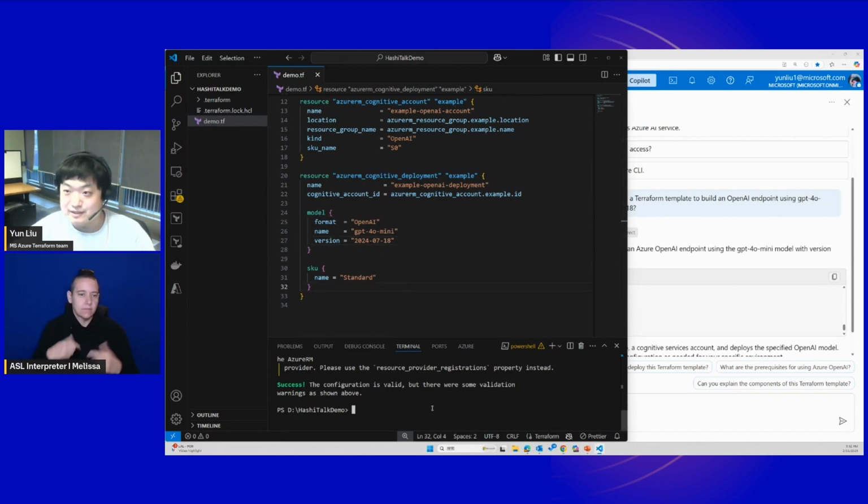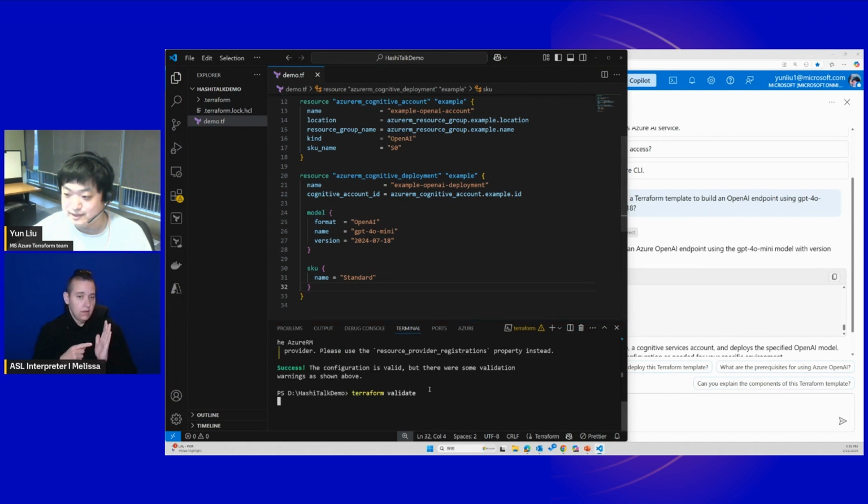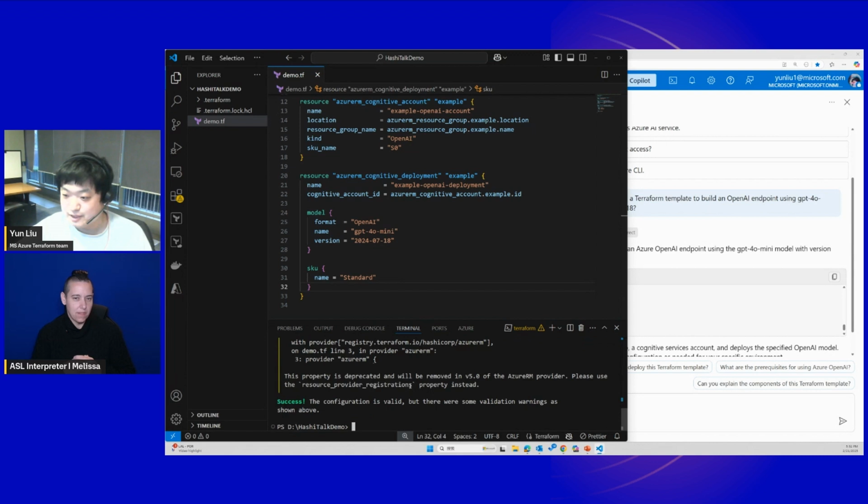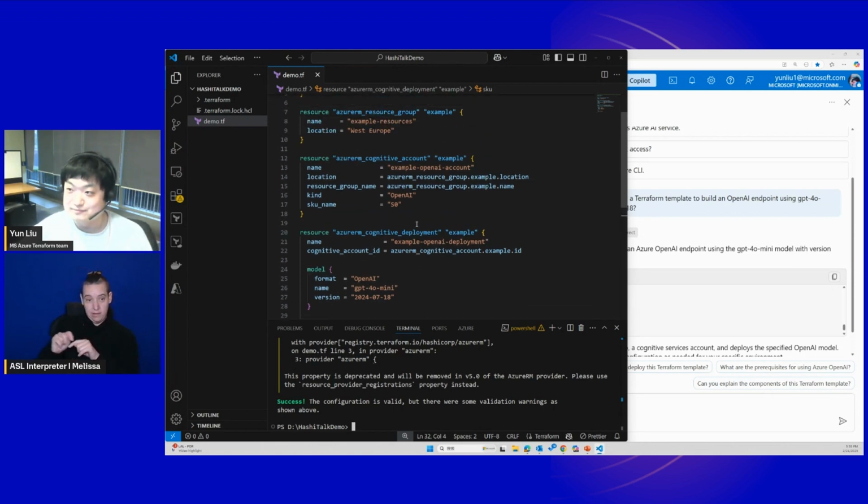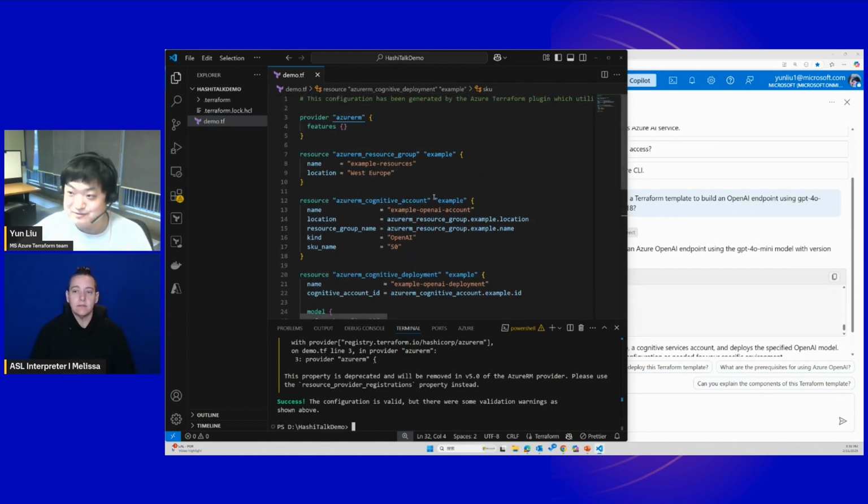I already built a Terraform environment here, so we can run Terraform validate to make sure we have a valid template. Let's wait some time for the validation to complete. Okay, it returns success, which means that our generated template is good. That's how to use our service.